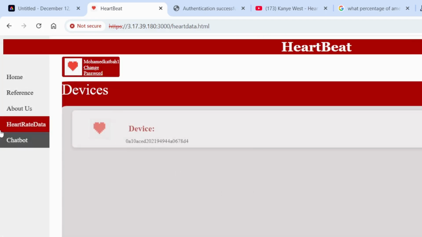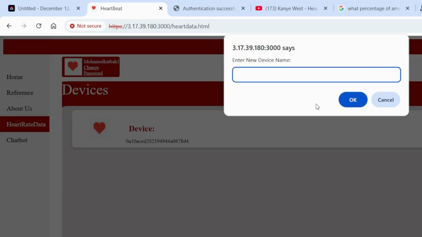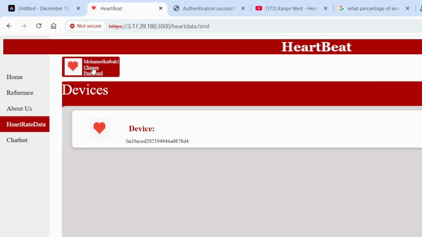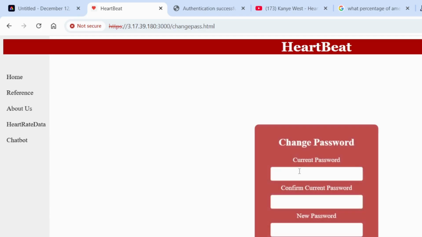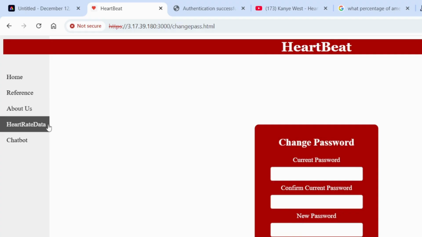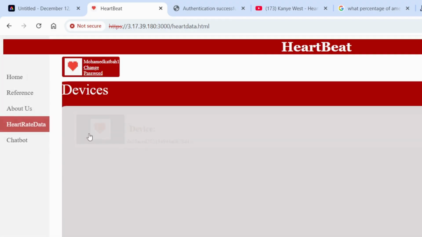Here we go. Now we're on the heart data page. What you can see right here, you can configure the device if you want to change the Particle 2 board by using a different serial number. We have the change password screen right here. Since you're already logged in, you just have to put in your current password, confirm it, and put in a new password if you hope to change your password at some point.